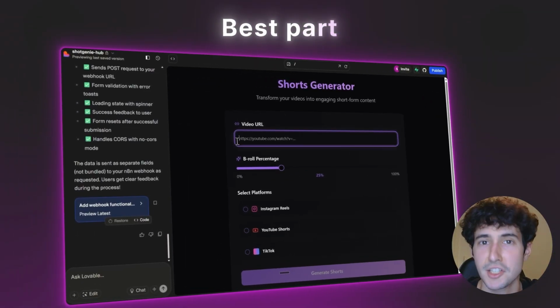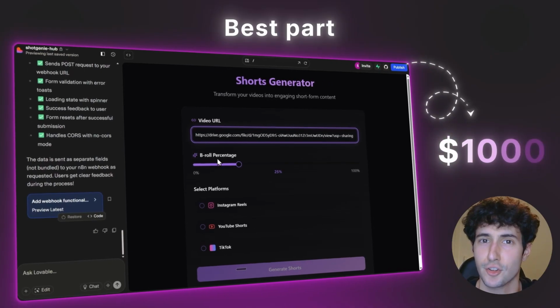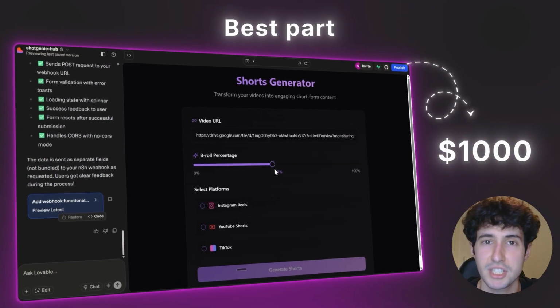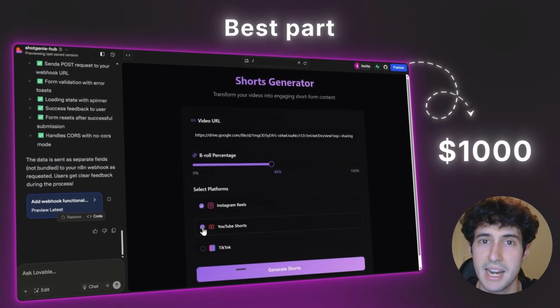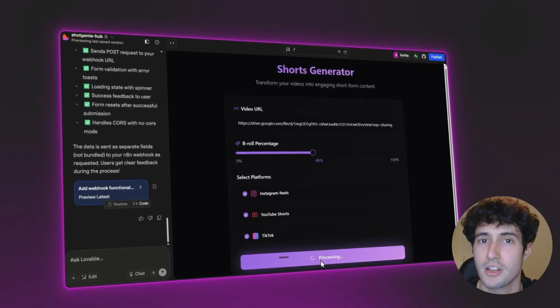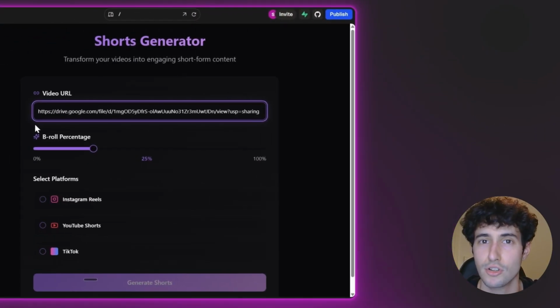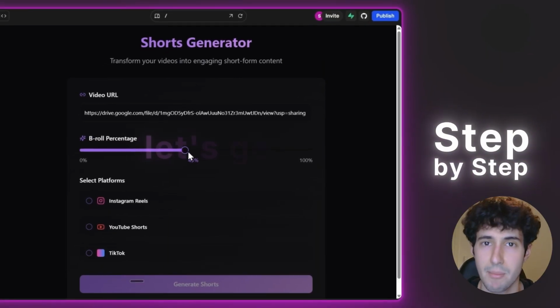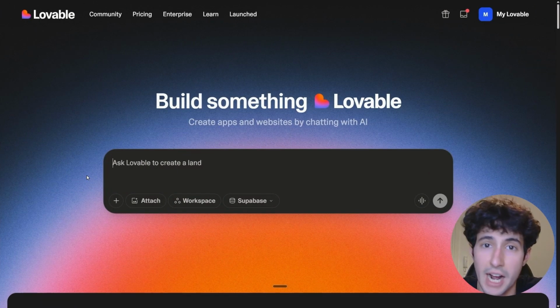The best part, you can sell this app to content creators for thousands of dollars each, since it will save them massive amounts of time editing and publishing all of these videos themselves. And in this video, I'm going to show you exactly how you build this app, step by step. So let's get started.